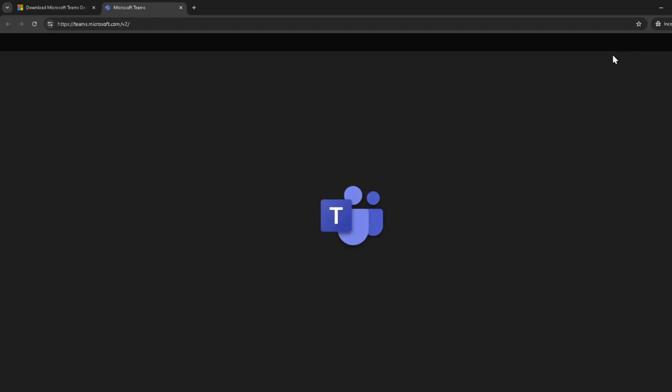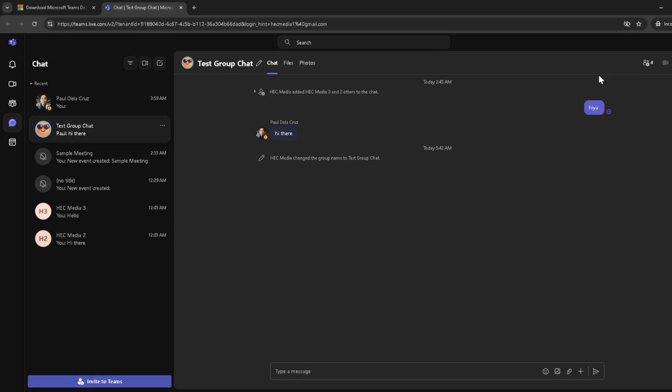After you're logged in, take a look at the top right corner of your screen. You'll see three dots, also known as the More Options button. Go ahead and click on this. This is our first step into a more customizable Teams experience.